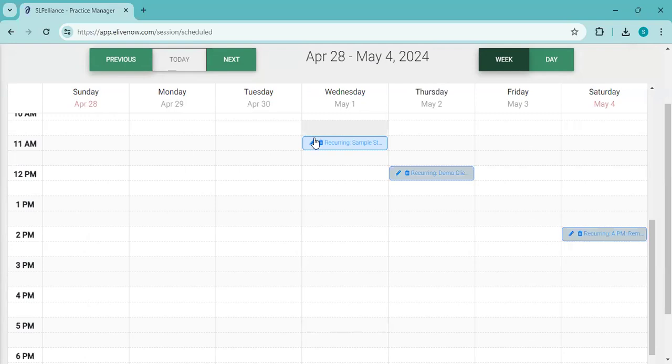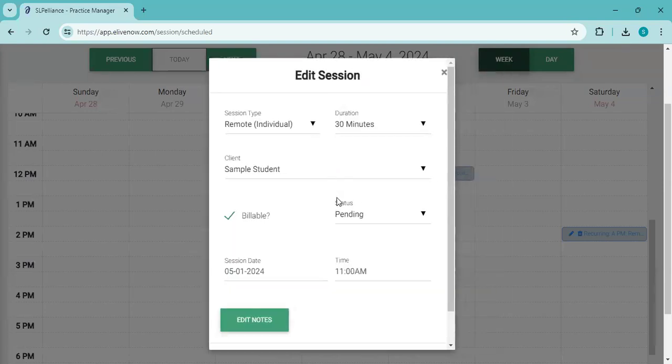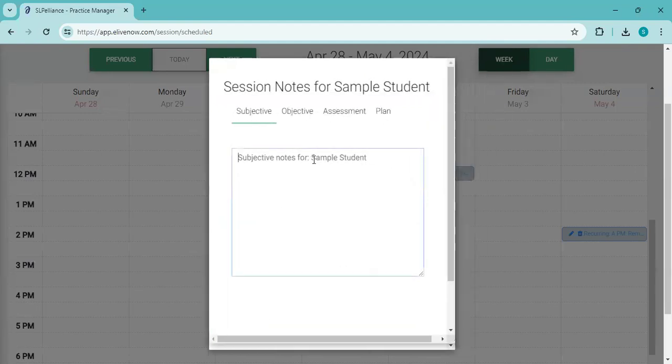So click on the pencil icon, and this is a recurring session, so you want to edit just this one and select OK. There are two things you'll need to do here in order to make sure that this will show up on your invoice as well as show up correctly. Billable is automatically checked, but we'll have to change the status to complete. I would recommend you doing that after you edit the notes. So let's go ahead and put the notes in now.